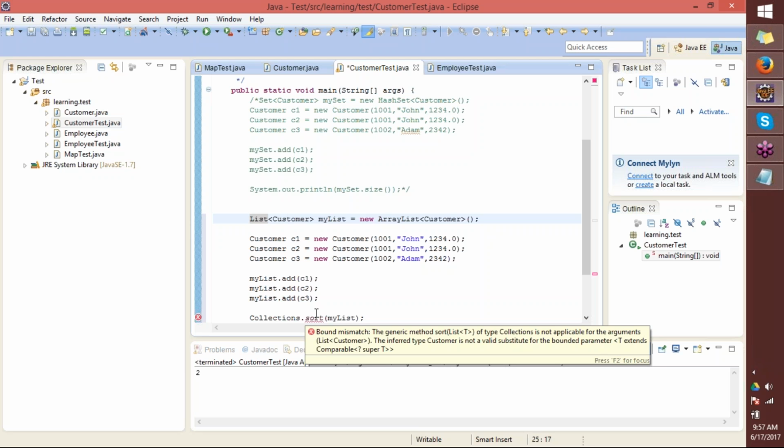The inferred type Customer is not a valid substitute for the bounded parameter Comparable. So your T, meaning your class here. T is a general thing. Your T should extend Comparable, meaning it should implement that interface. That's all the error says.